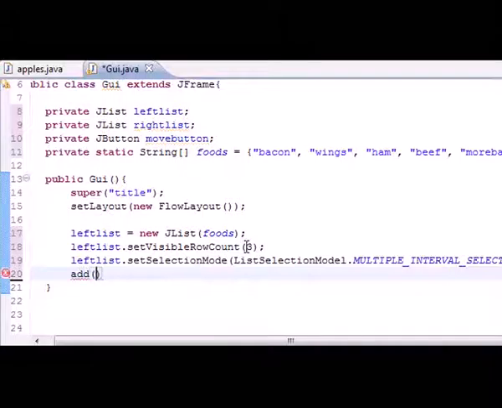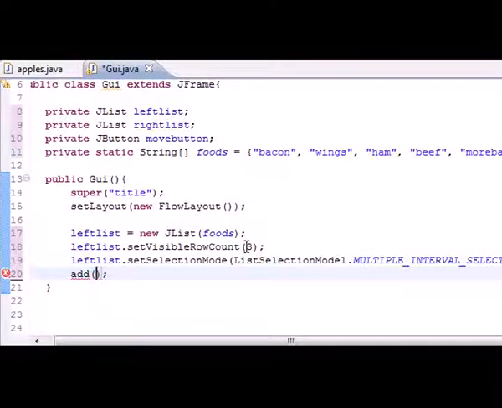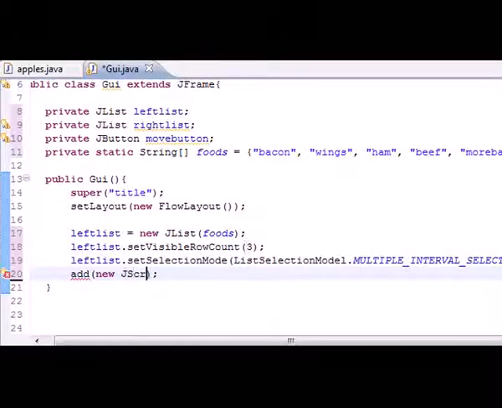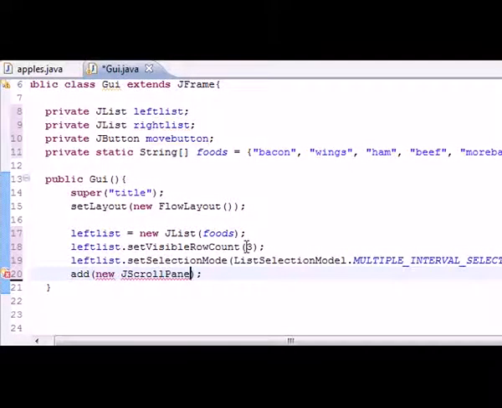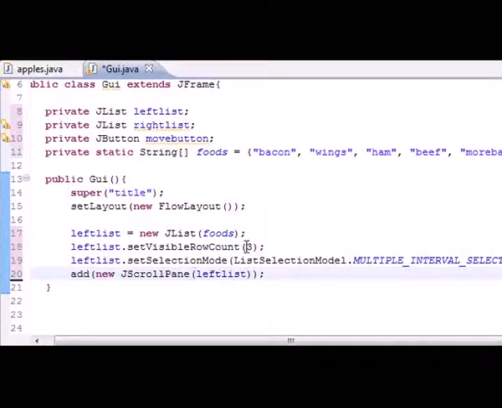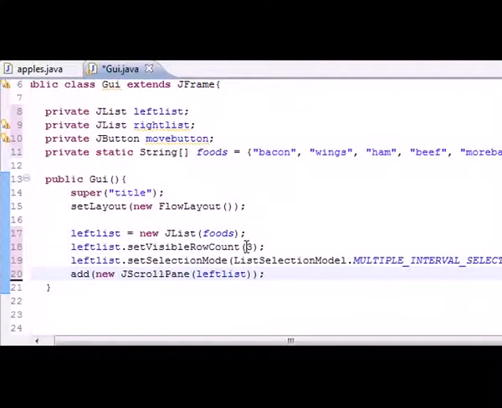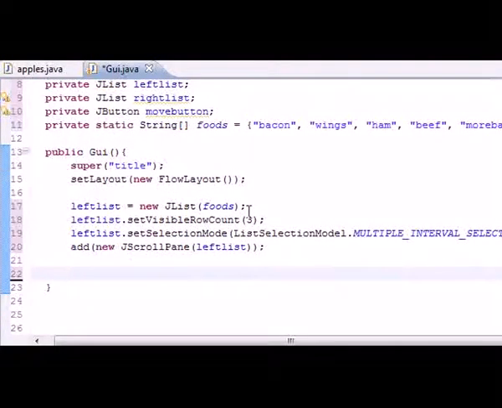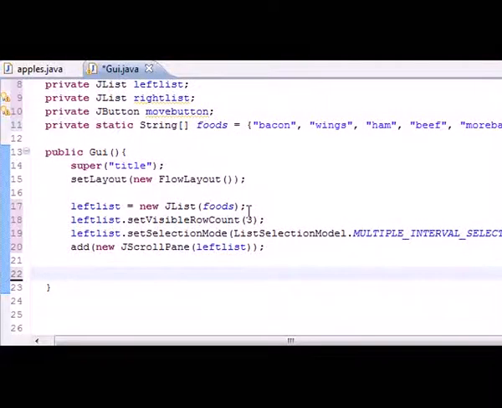the screen, and also, like I just told you guys before, we need to add a new JScrollPane right here. And what this allows you to do, if we add the left list eventually, is it allows you to have a list bigger than the default viewing, and it pretty much just puts a scroll bar on your list. That's what I'm trying to say. So now we did our left list.